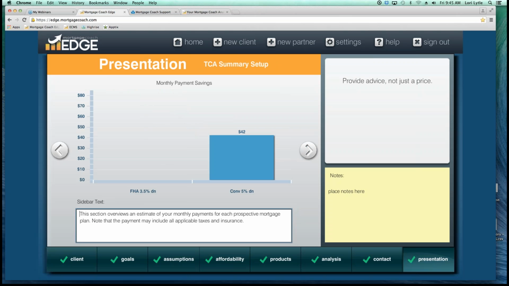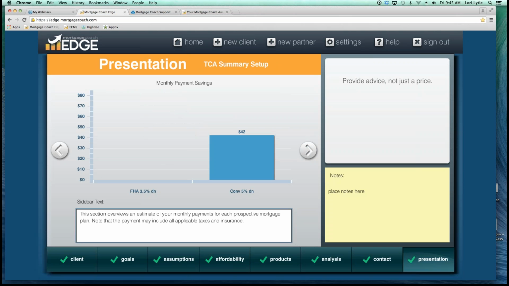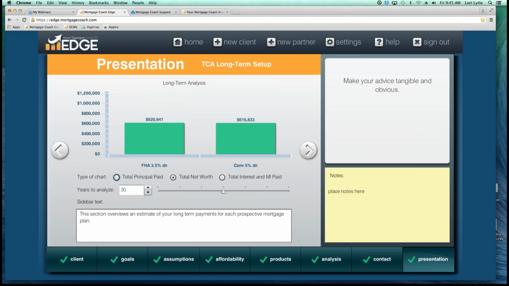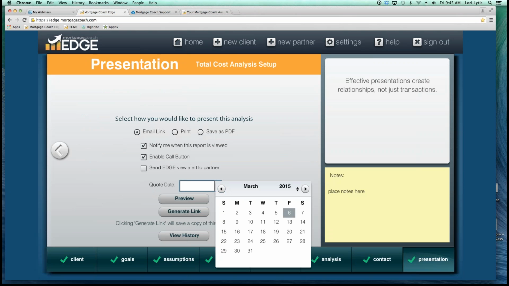If I advance my screen, it's just doing the quick review of each quadrant. To get to the last screen quickly, just hover over presentation and select preview. But to show you the last three screens, it's just a quick review of each of those quadrants. Now we're in presentation. So this is where we're going to talk about how you send that link out to your client. So first off, let's put on a quote date. I'm opening up the calendar and putting today's date.